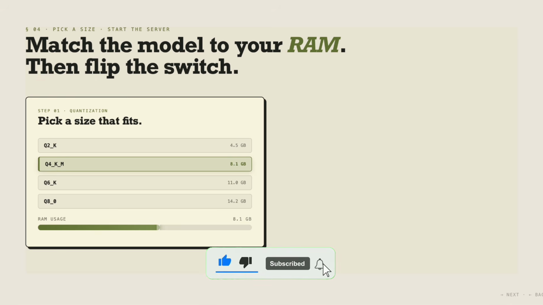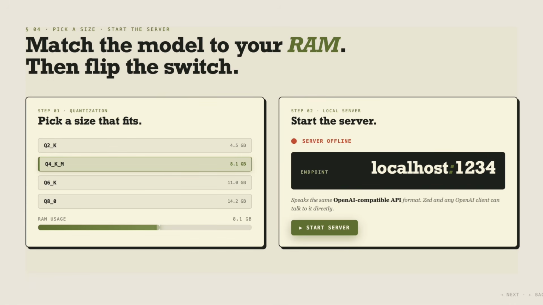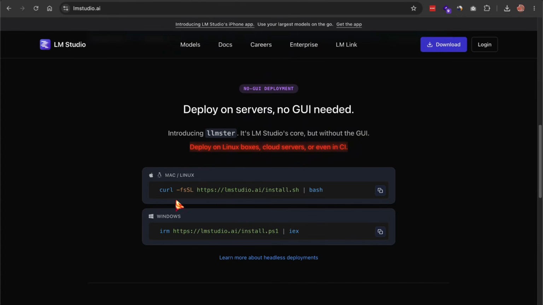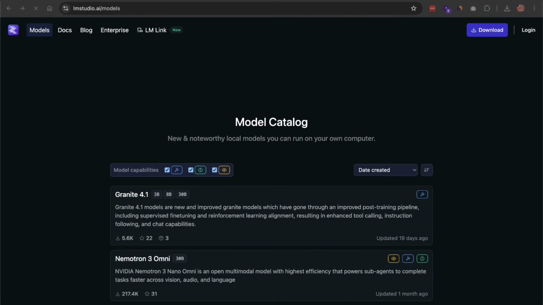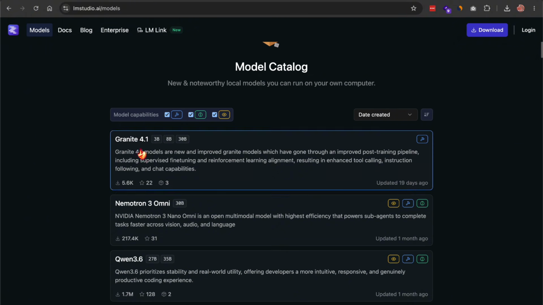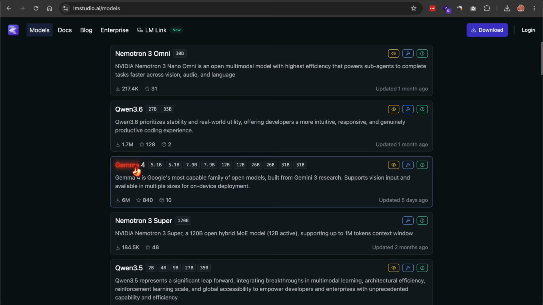Pick a quantization size that fits your RAM, download it, and load it into memory. Then go to the Developer or Local Server tab and hit Start Server. By default, it runs on port 1234, but it speaks the same OpenAI-compatible API format. In Zed settings, the LM Studio Provider section auto-detects what's running, just like Ollama. Same flow after that. Pick the model in the agent panel and start coding.